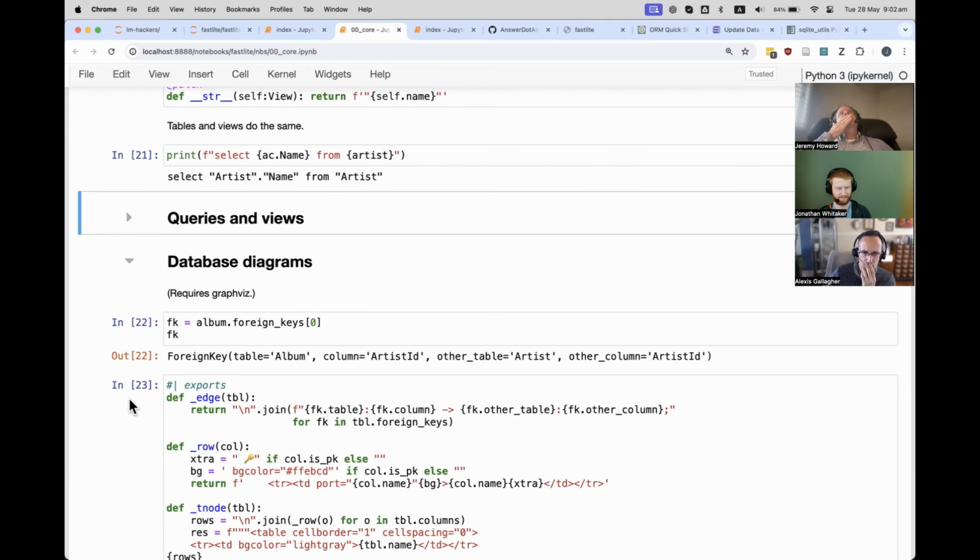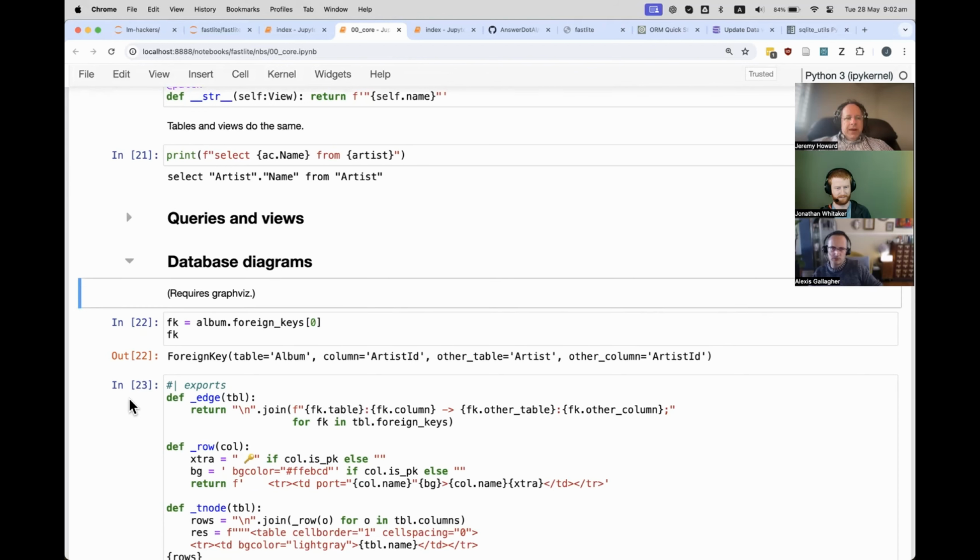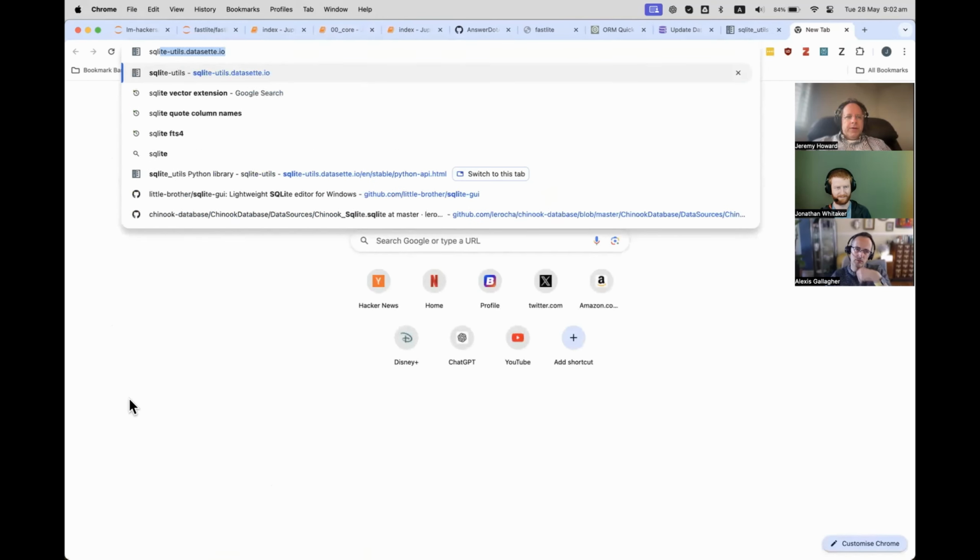Yeah, okay, so I looked around for database schema diagrams, et cetera, et cetera.